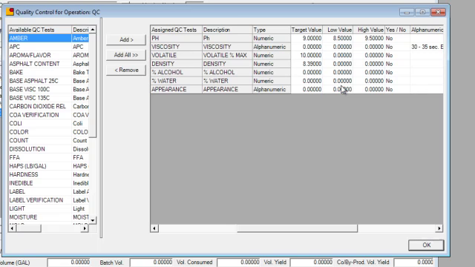So the idea is to try to save you some time in managing and maintaining your QC tests and specifications.